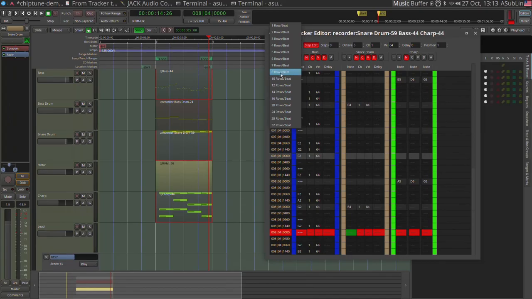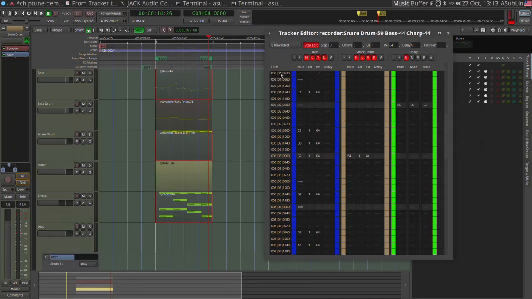So we're going to select eight rows per beat. Okay, let's go back to the end.